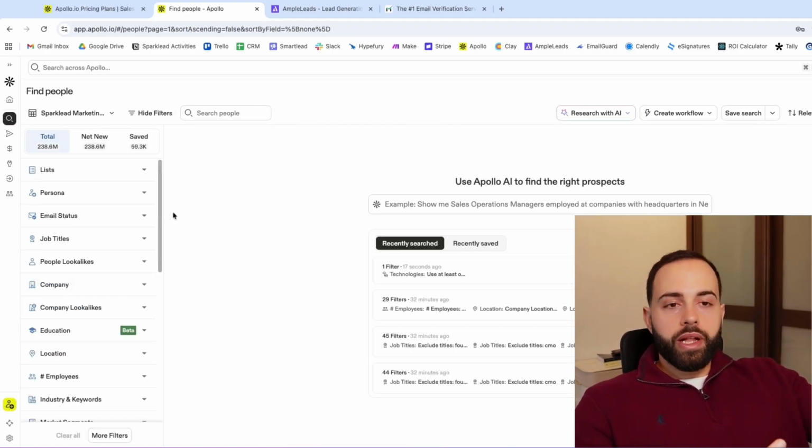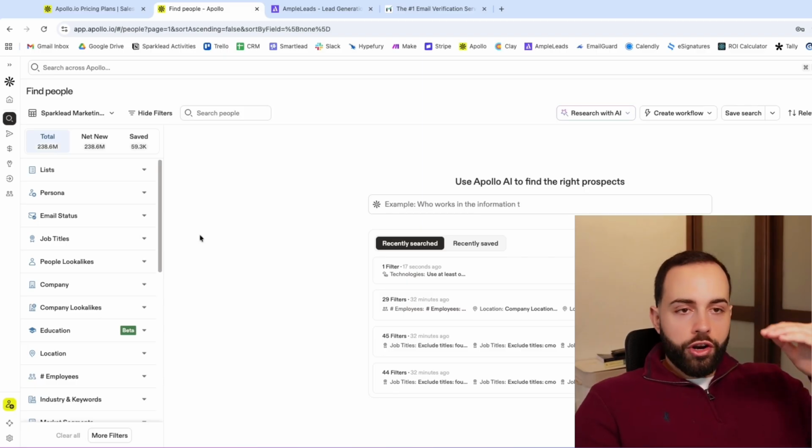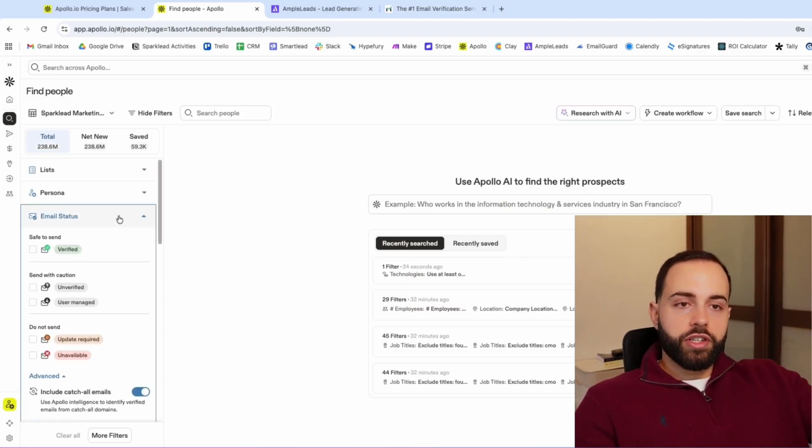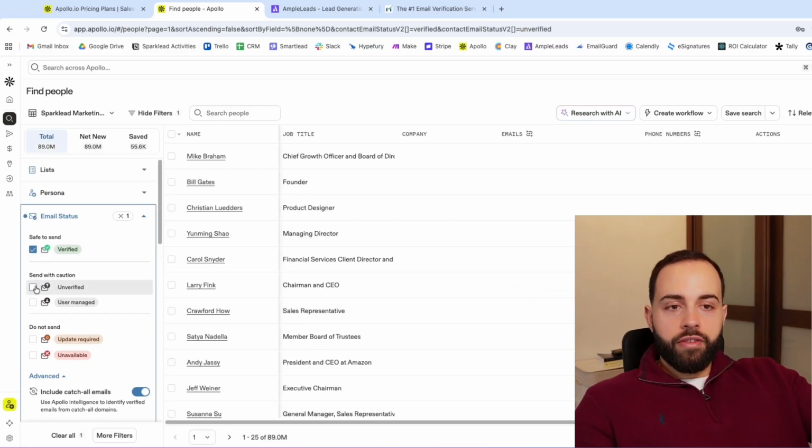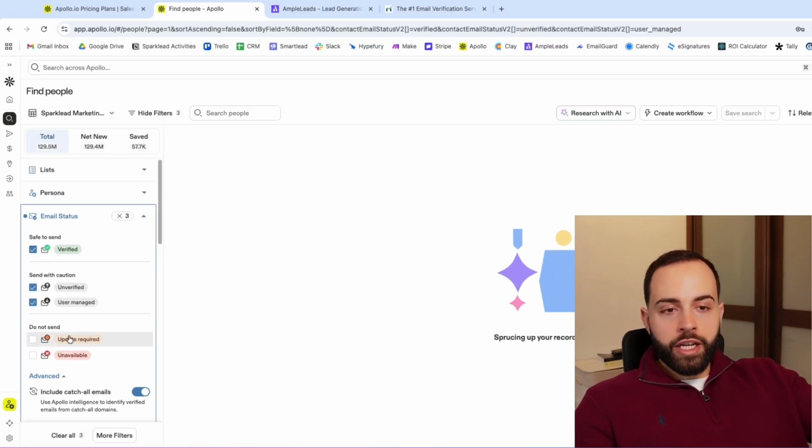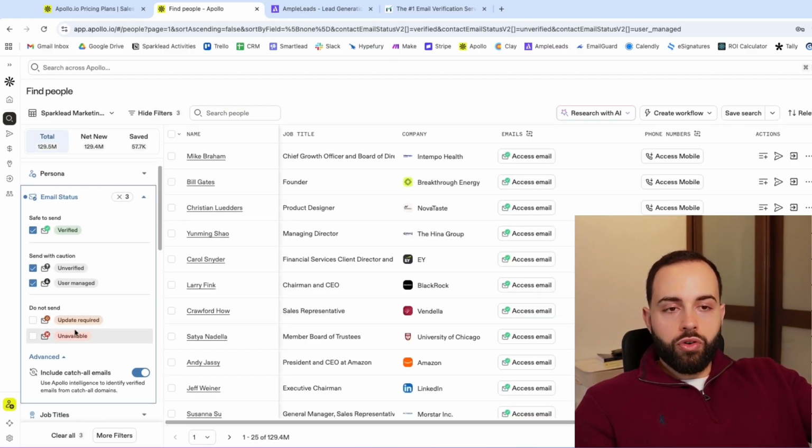So let's actually build a lead list. I'm going to show you the order that we use these filters. So the first thing you always want to do is go through the email status and check verified, unverified, and user managed. You don't want to check update required or unavailable.